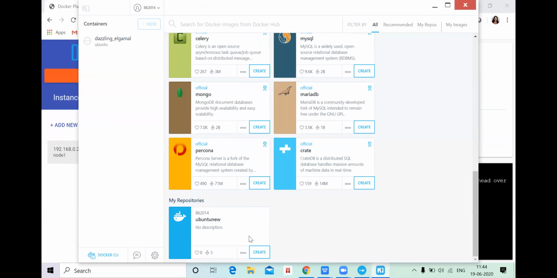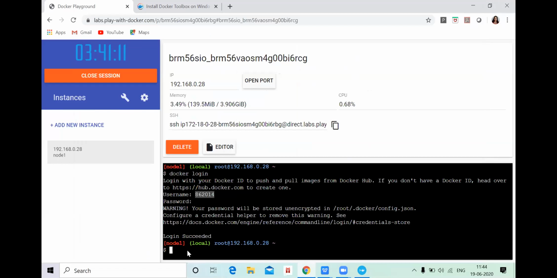This is my repository, where I'm going to push all these images, under my username 86201. That is my repository which is present inside your Docker Hub. You can use this Docker Hub publicly or privately, for whatever images are present. If you want to push all the images, you can do it. Now I'm just going back, closing it. We are going back to the session now. Let's see the next one.